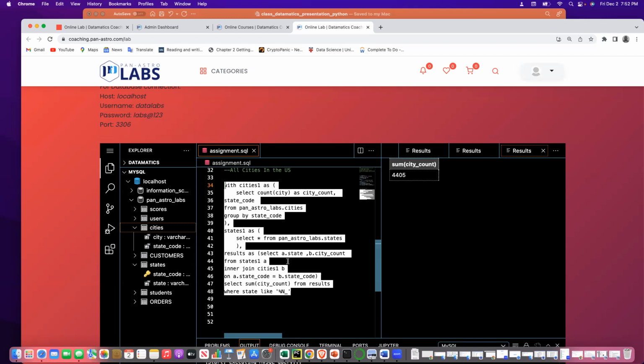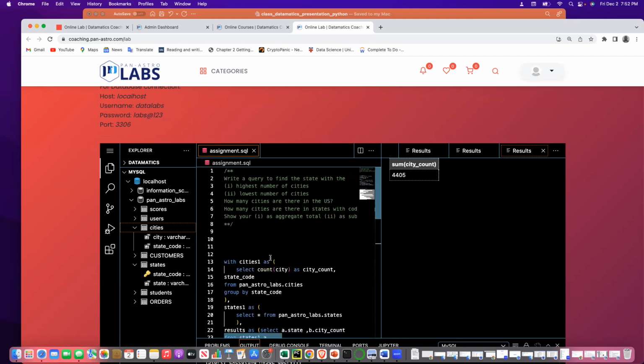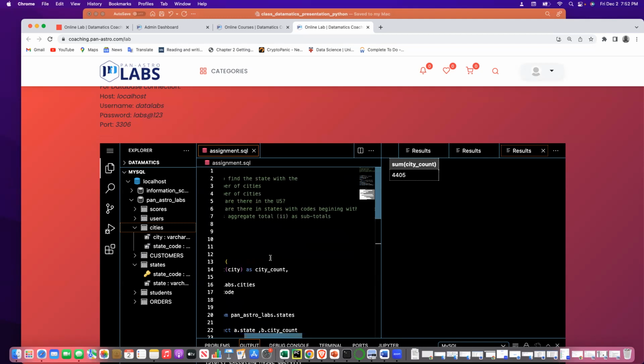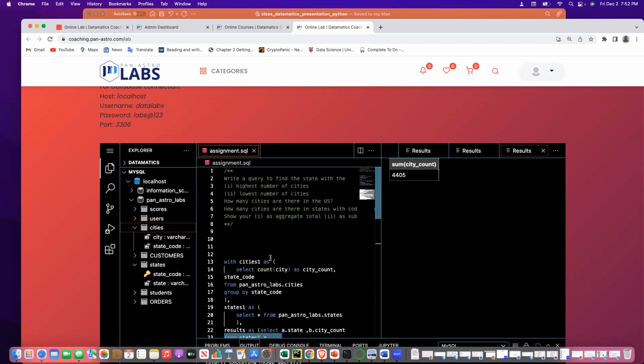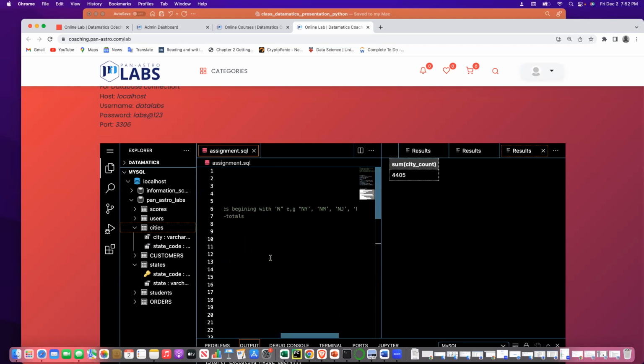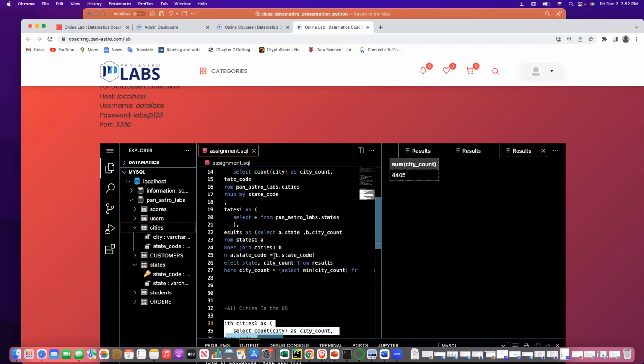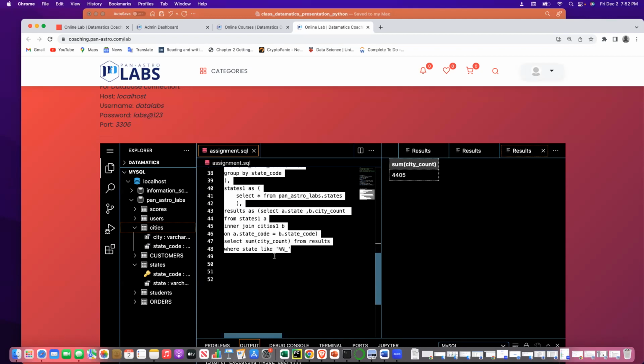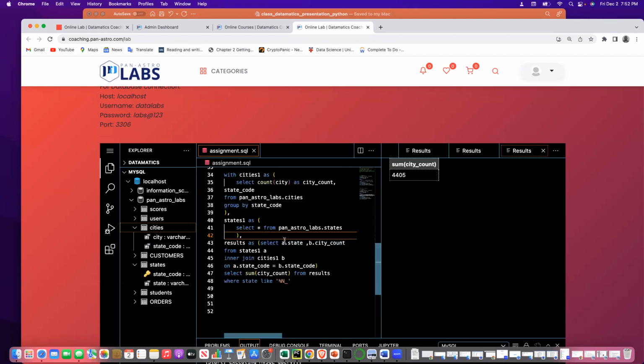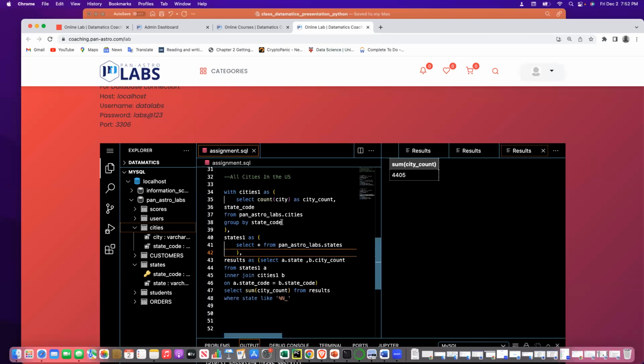Sorry, quick one. You said cities, right? How many cities are there in states with N? So with the state code, is it not supposed to have the state code in the where clause? No. See this. Remember the pipeline. I did a count of the city with the city count, the state code.